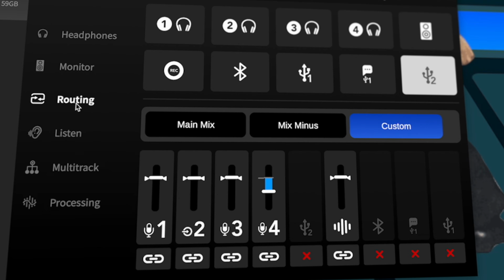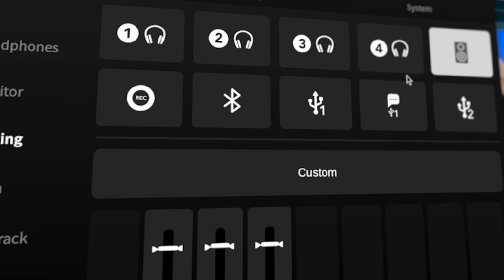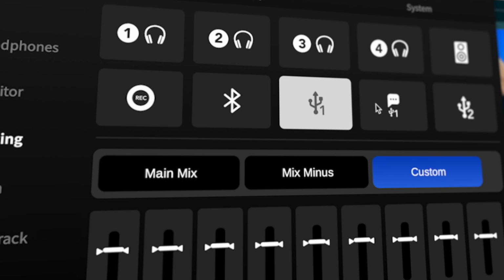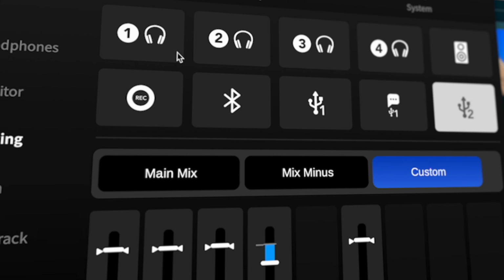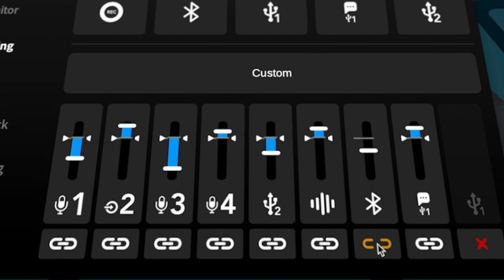And here you can select which output channels you want to set up a custom submix for out of the 10 possibilities, which are the 4 headphone ports, the main monitor output, what's being recorded on the SD card or a USB drive, then Bluetooth, USB 1 main, USB 1 chat, and USB 2 secondary, and off you go. You can play around with the channel volumes for each output listed above, or exclude any input from being outputted from any output to your liking by clicking the chain link button twice.